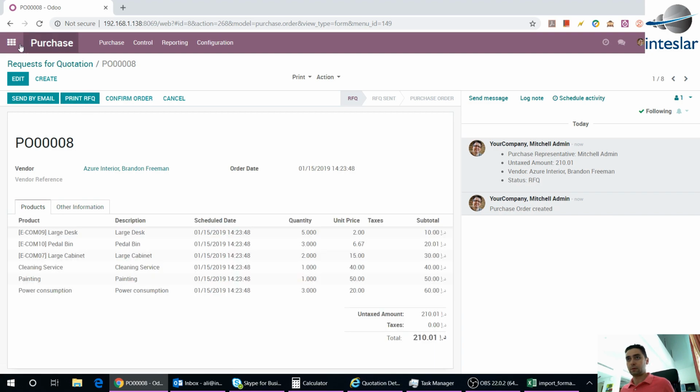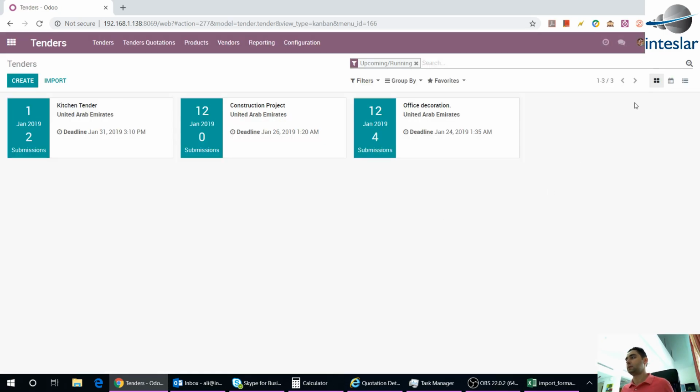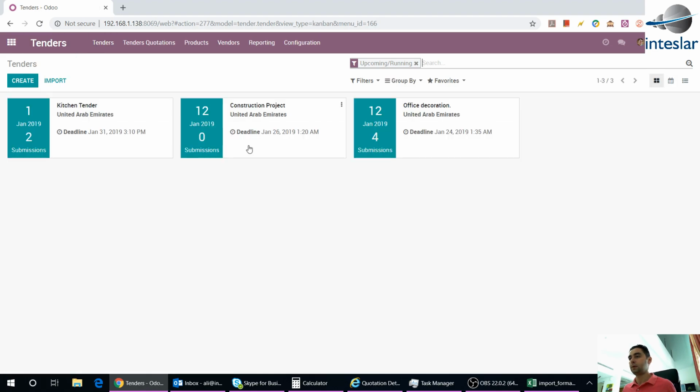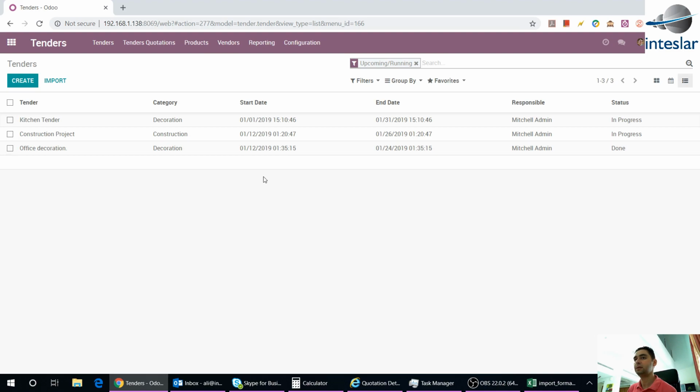So I guess that's it. I also wanted to show you the calendar view, where you can see all tenders. So here you can go to months, and then you can see all the tenders divided by category, and you can watch on your calendar all the deadlines. You can also see it in a tree view.